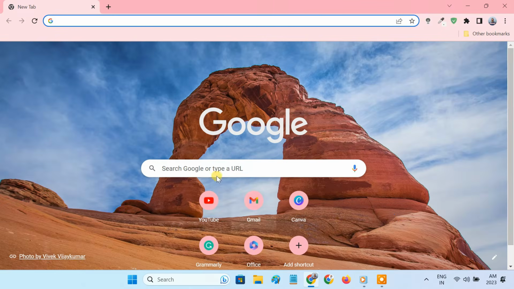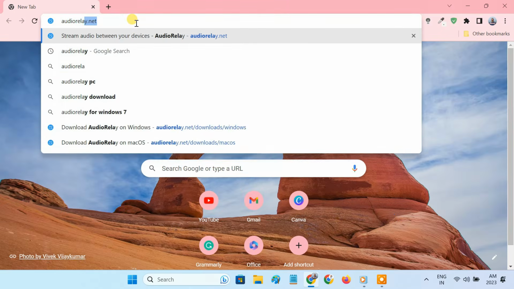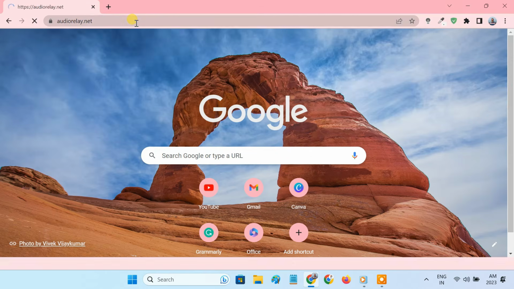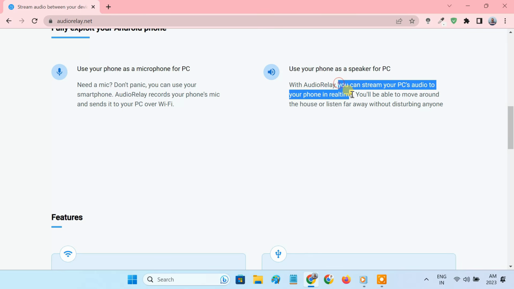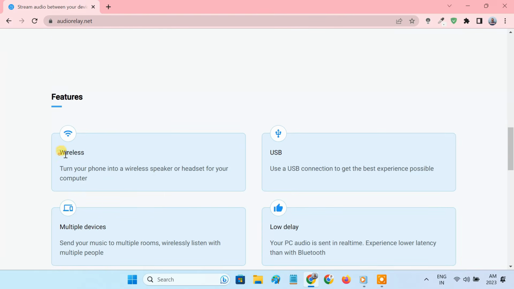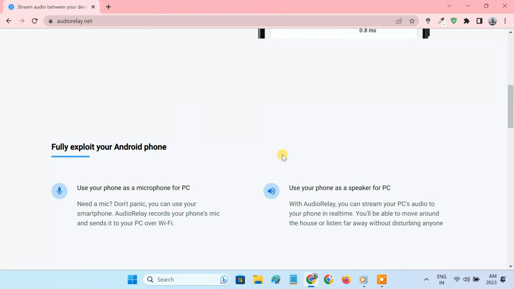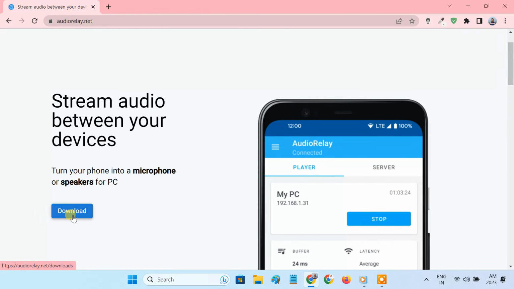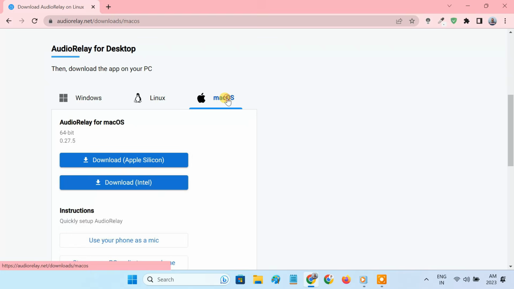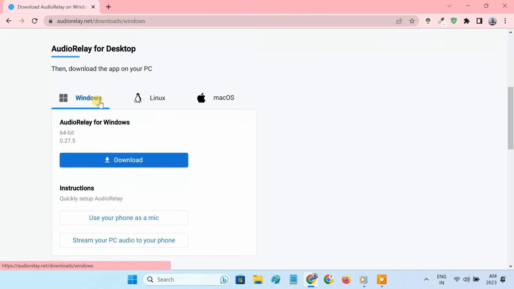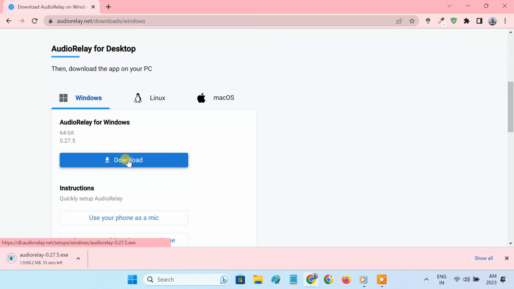To download the application, visit the audiorelay.net website. AudioRelay lets you stream your PC's audio to your phone in real time via Wi-Fi and USB. First of all, you need to download the AudioRelay PC client. You can download Windows, Linux or macOS version depending on your computer. After downloading, install it.